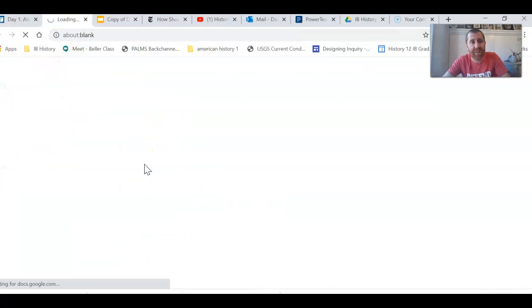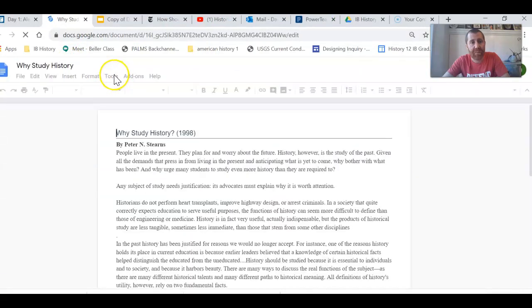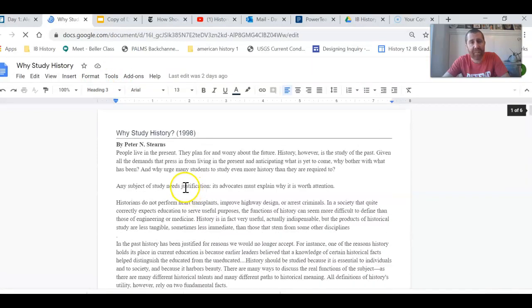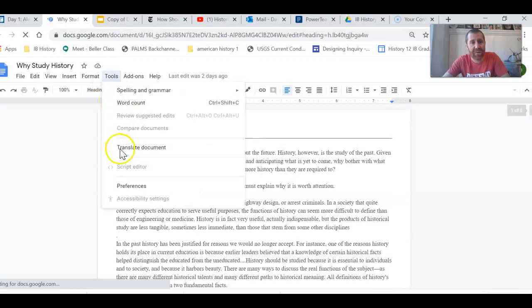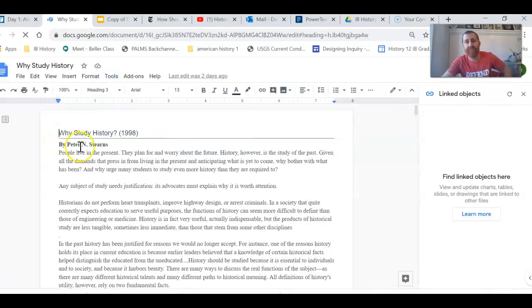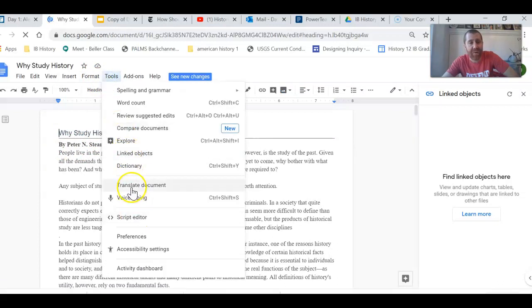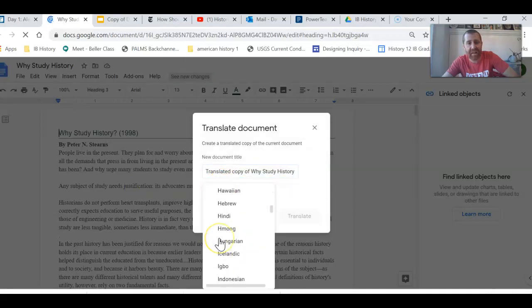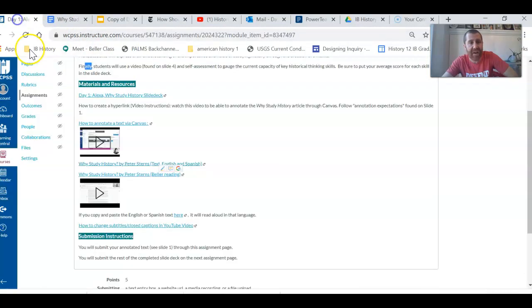Remember, if you don't want to go all the way down to the bottom, what you can do is go to Tools, Translate Document, or maybe you need it in another language. You can translate that document and it will translate to any language that you want. All right, so that's going to be key there.